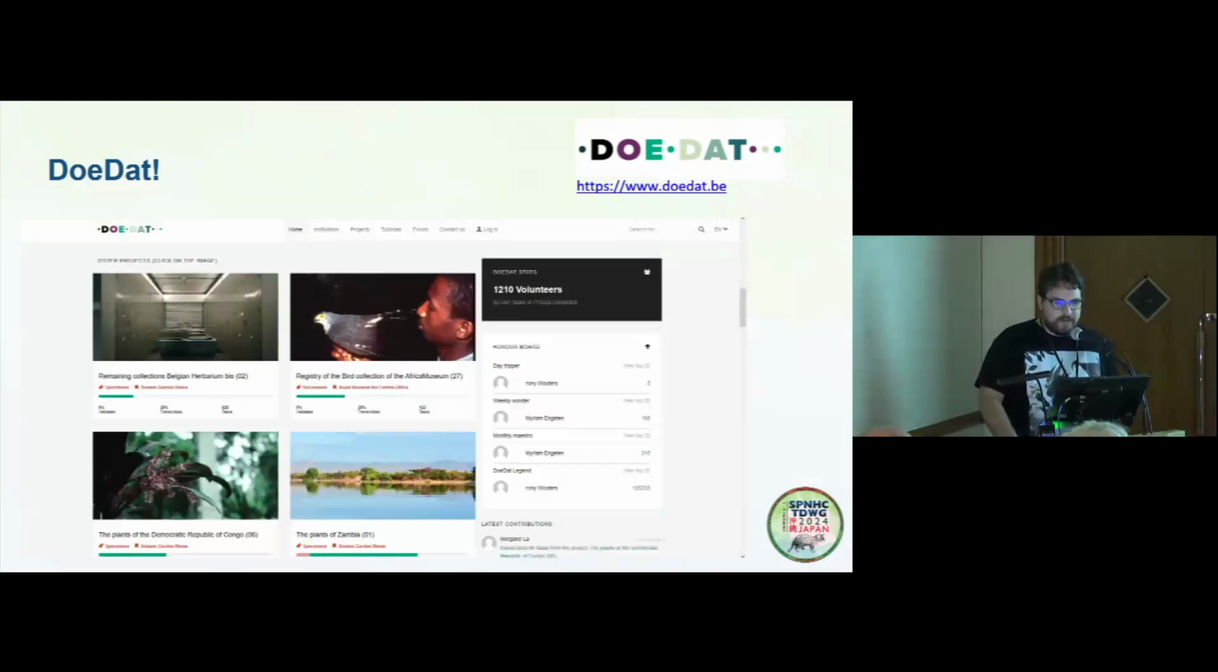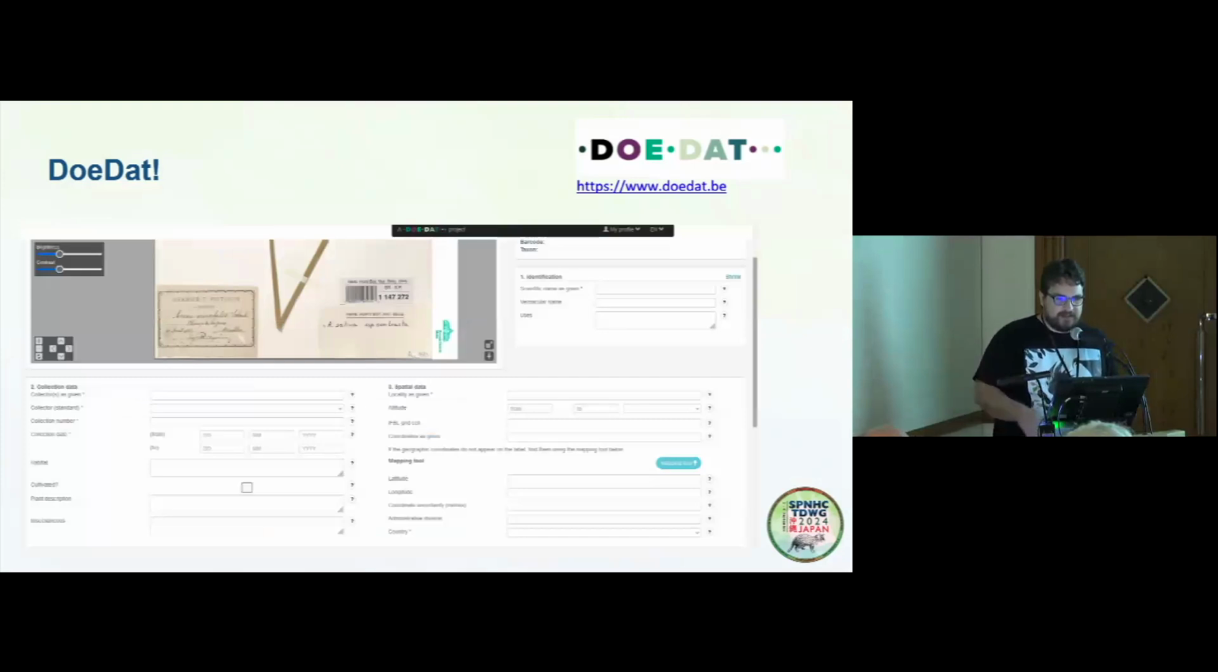Here are some screenshots, and I'm going to go over them quite quickly because the URL to DoThat is on every slide, so you should be able to easily find your way there. This is the introduction page showing all the projects. This is an example of a rather extensive import template, which shows the different kinds of information we request from our users. Some are with drop-down lists, but some are free text. It depends on the type of data.